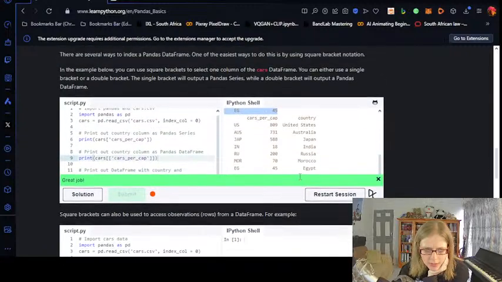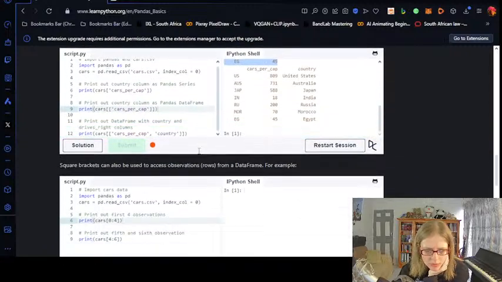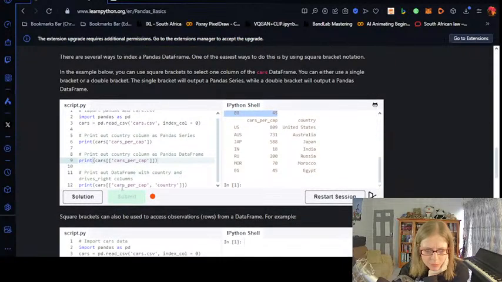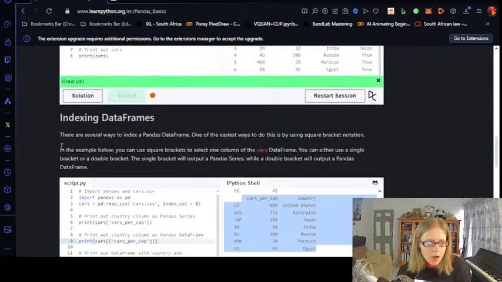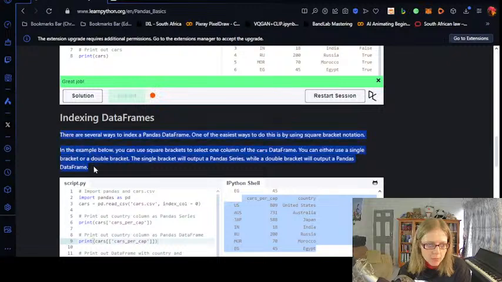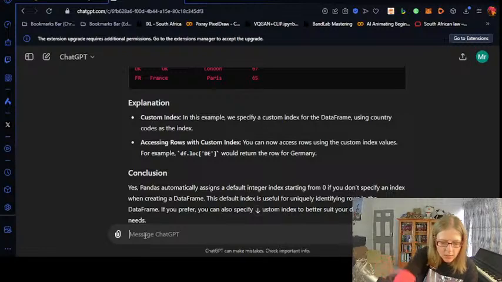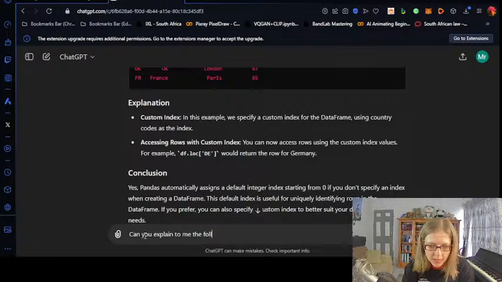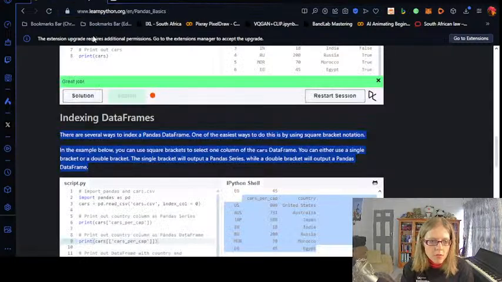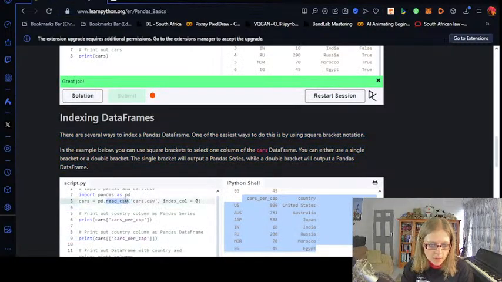And then if we look at the further example, we say print cars per cap country. So I'm going to ask ChatGPT for some help. Can you explain to me the following explanation and example? And then let's just paste in the code.